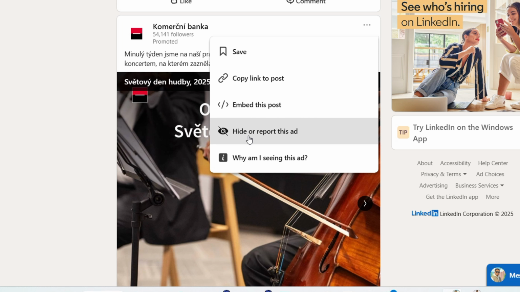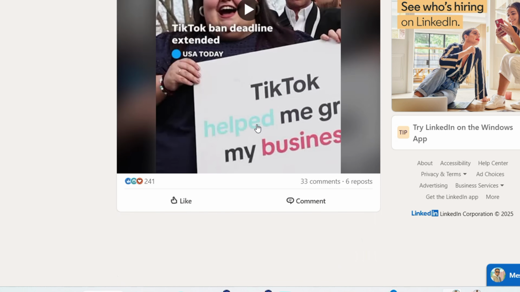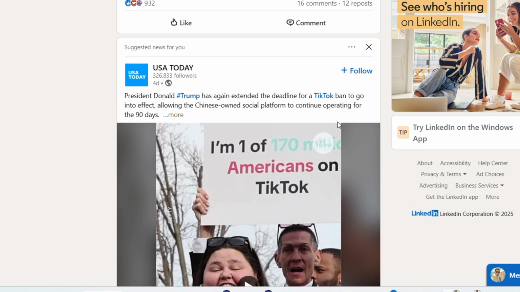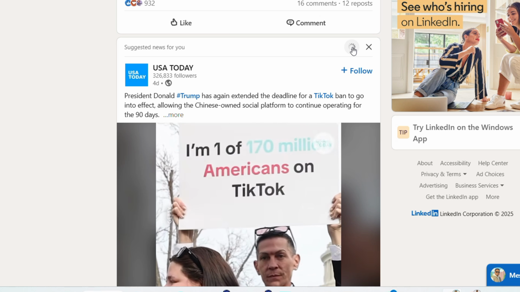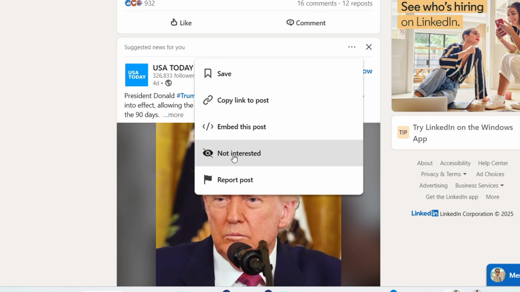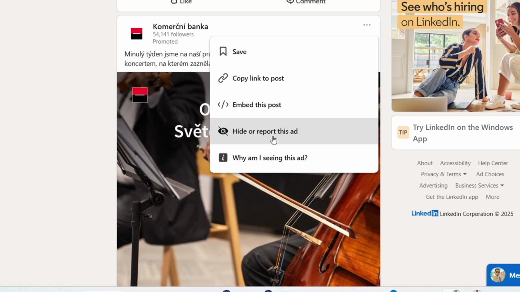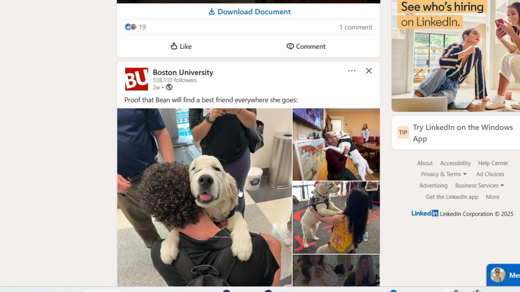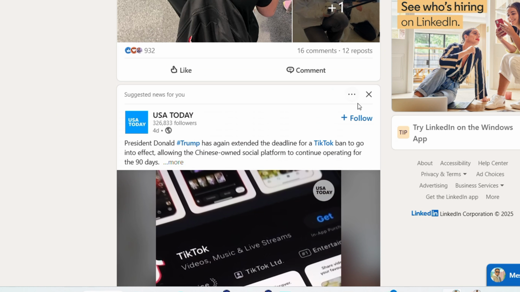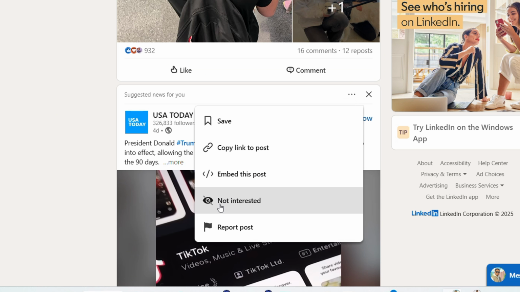So if it's an ad, you'll have the option that says hide it. And if it's a normal post, you'll have the option that says not interested. So if it's an ad, you will have the option that says hide or report this ad. Or if it's a normal post, you can choose not interested. Just go ahead and click on not interested.